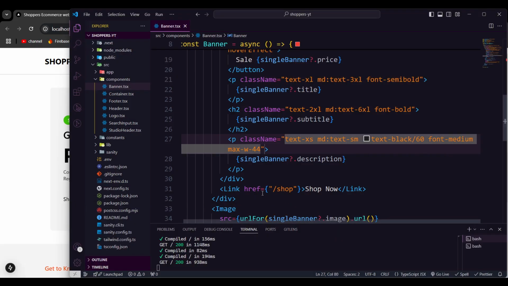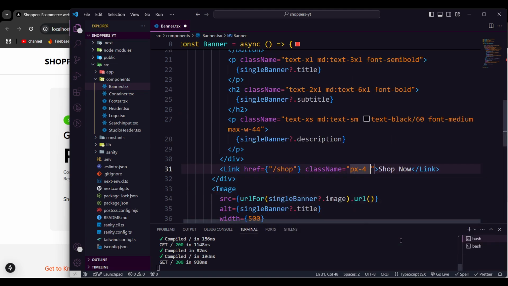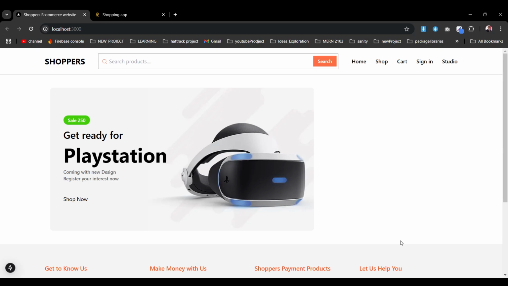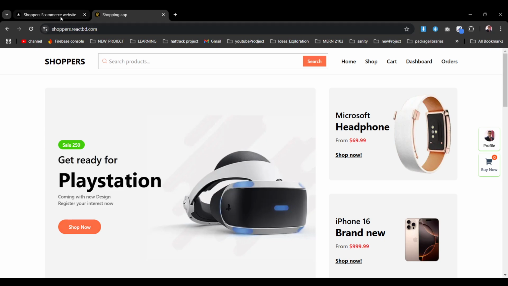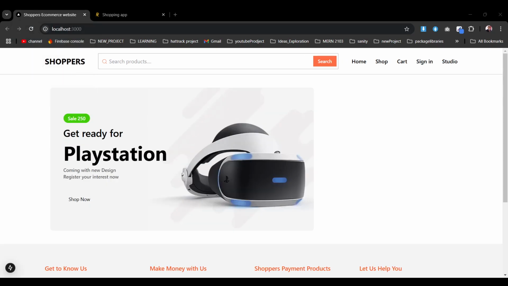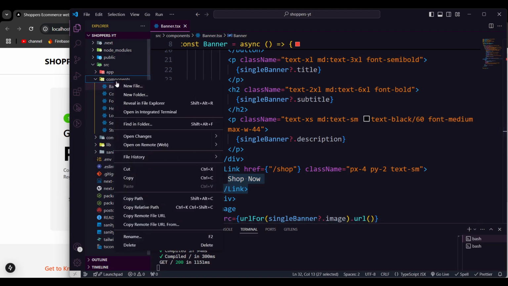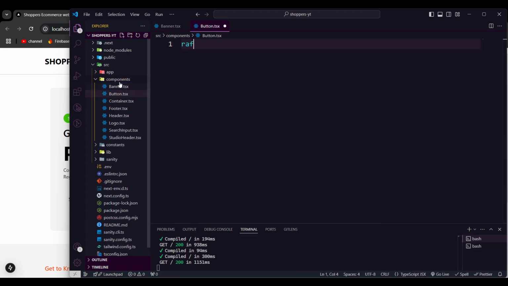And now with that link parameter, let's just go and make that padding X should be 4, padding Y should be 2, and text should be a small text. I think that's the same ratio, but there is some changes which we can actually create a button for, to create that instances. Like, we can use that button on and on. Instead of every time creating this button set properties, we can create a separate component which is going to provide us button.tsx rfce.